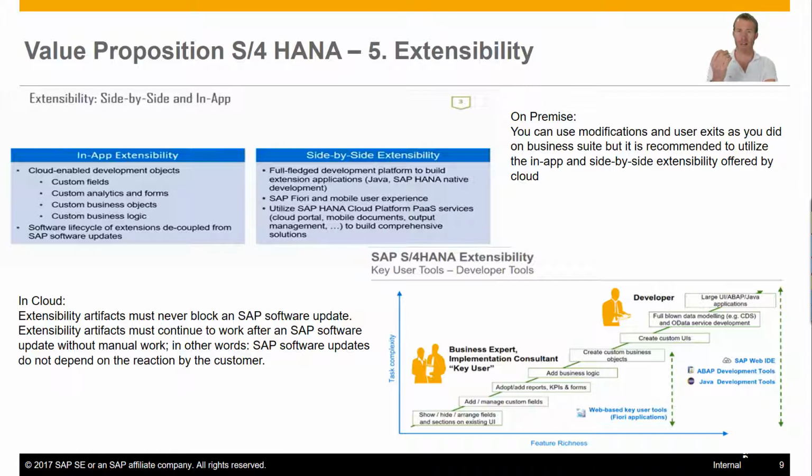So let's start with side-by-side extensibility. Side-by-side extensibility is utilizing the SAP Cloud Platform to extend your core S4HANA Business Suite. Inside the SAP Cloud Platform, you can develop your own applications in Java, in HANA, and hook them up to your S4HANA core. You can also make use of the services that are available in the SAP Cloud Platform, like the integration services, the SAP Cloud Portal service, the mobile document service, OData provisioning. There are many services up there, and you can utilize all these to speed up the implementation of your extensions.